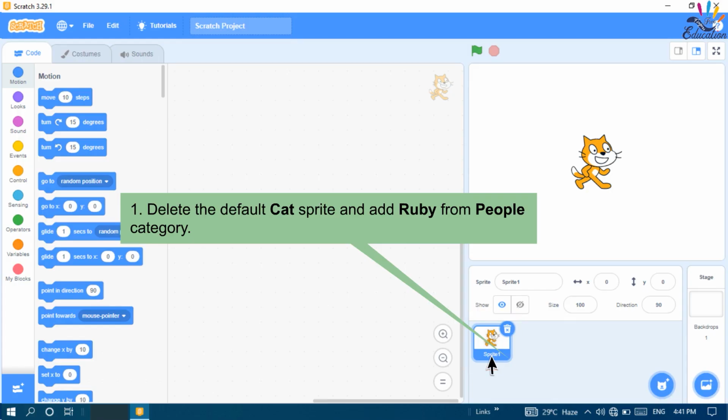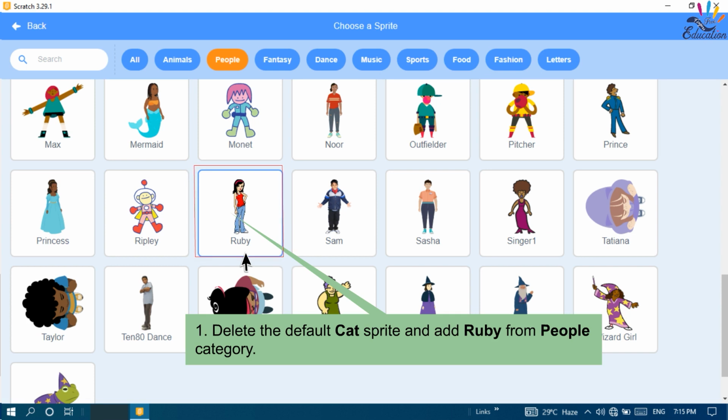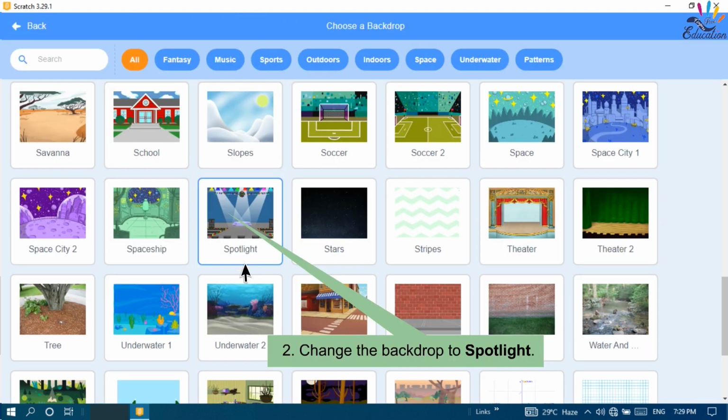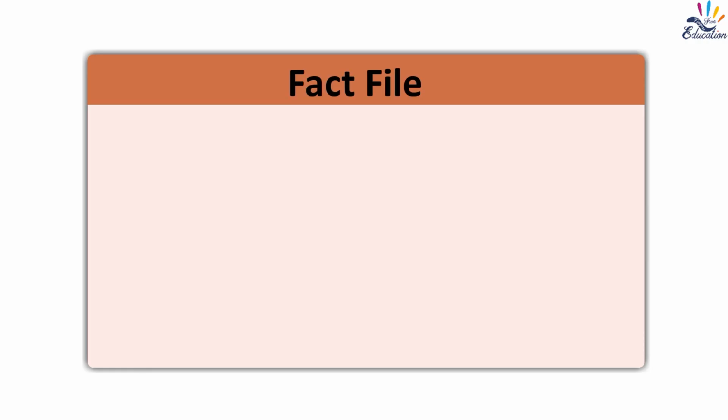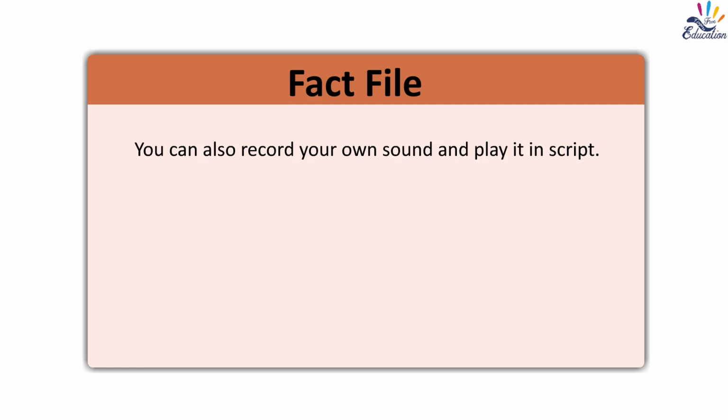Using sound block. Delete the default cat sprite and add Ruby from people category. Change the backdrop to spotlight. Create a script as shown in the figure. Run the script. Fact file. You can also record your own sound and play it in script.